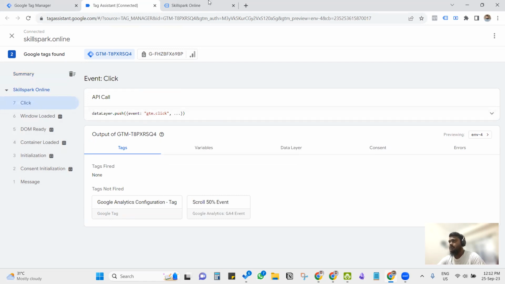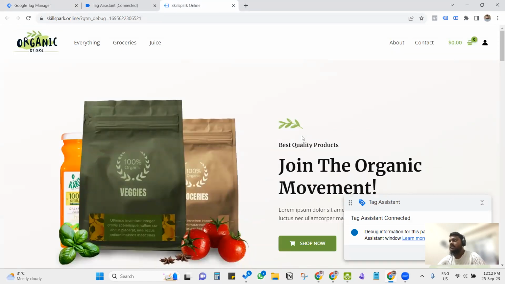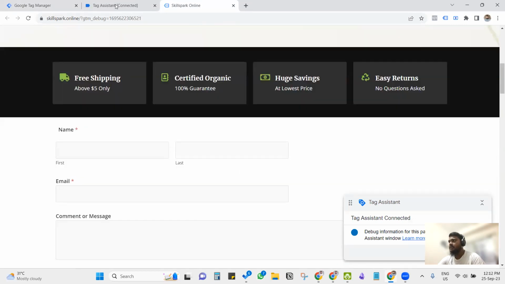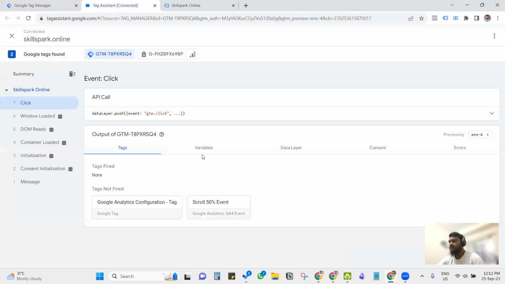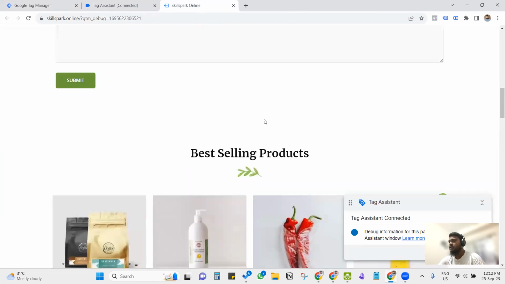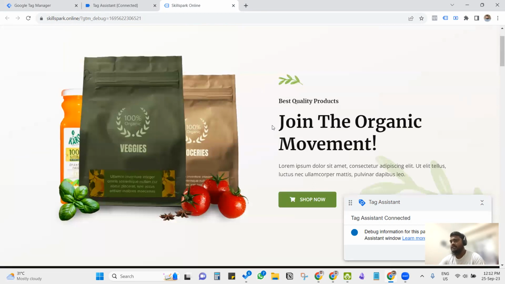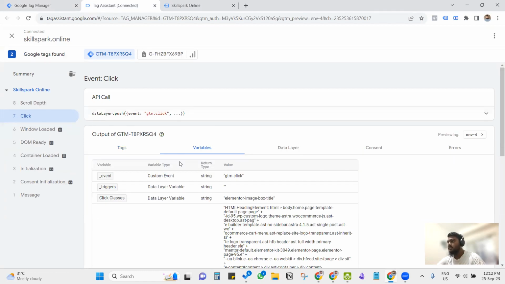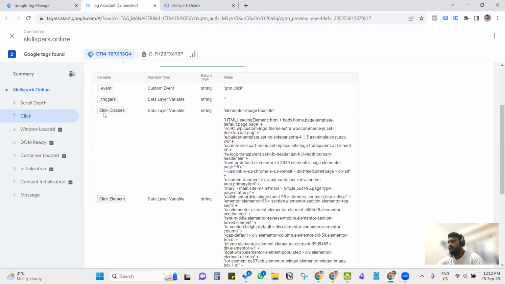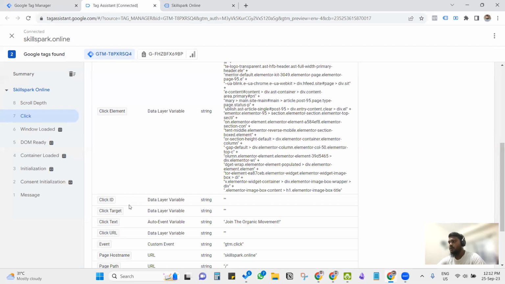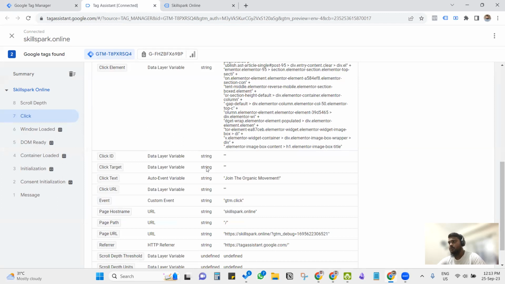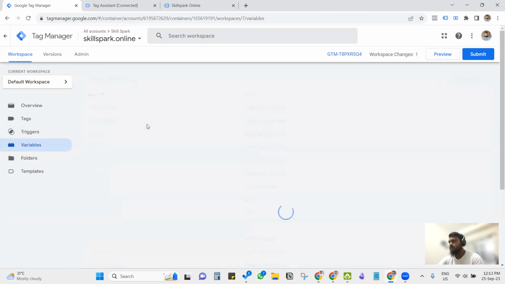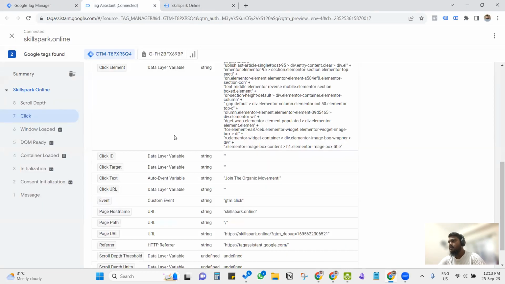So what is this? It will track all users' click events. That means if a user clicks anywhere, it will track their click event and take the data from that click. If we click any button, it will track that, and we can later set a tracking tag for that. Under the click event and click variables, we can see click classes, click element, click ID, all the details it can collect for us, because we configured this in the variables section. So it is just collecting that data.